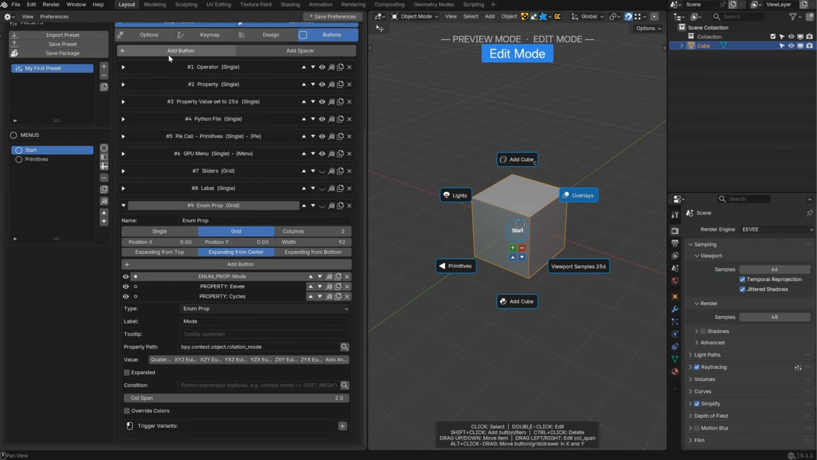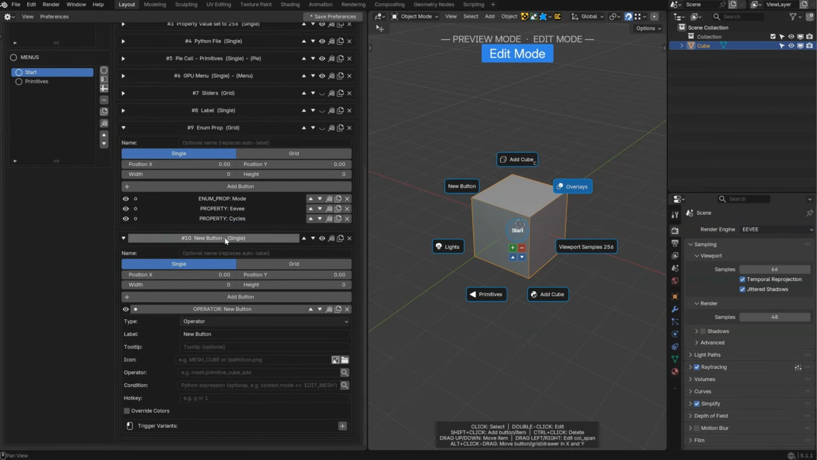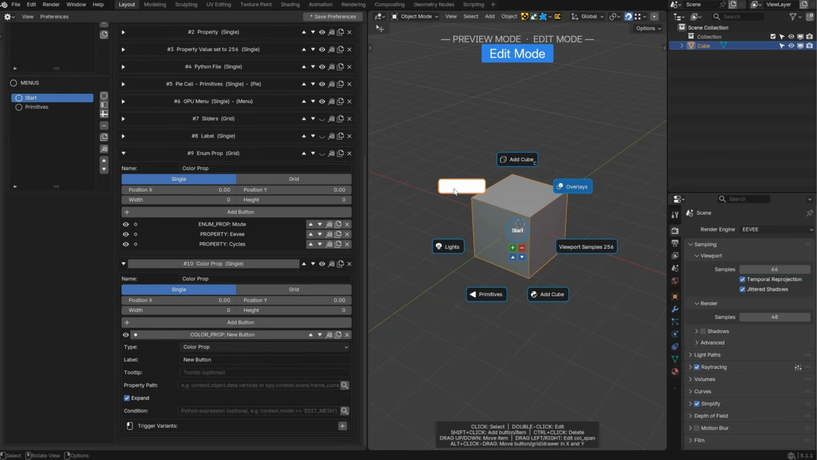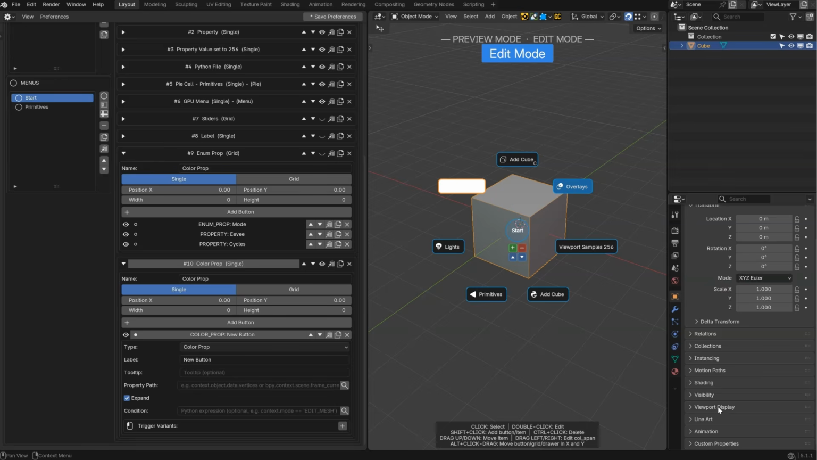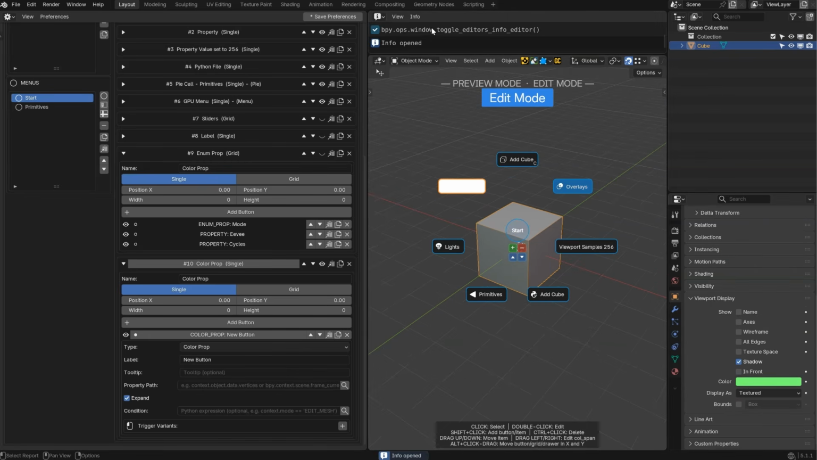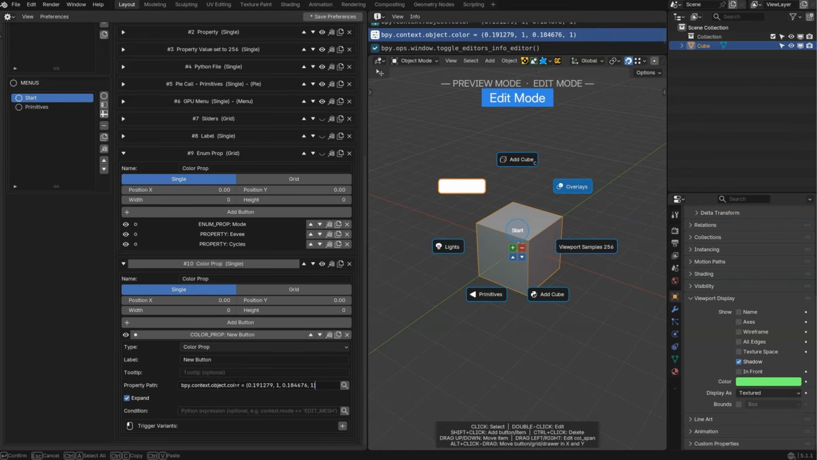Now let's add a color prop. I will add a new button here, this one. I will name it color prop. This is a color property. On the type, I will use color prop, and as you can see, I will have these results. What I need is a property path. So I will come here, I will choose viewport display, and I will edit this value. And in the info editor, I will copy the path and paste it without the equal and the value, because I just want to have this one.